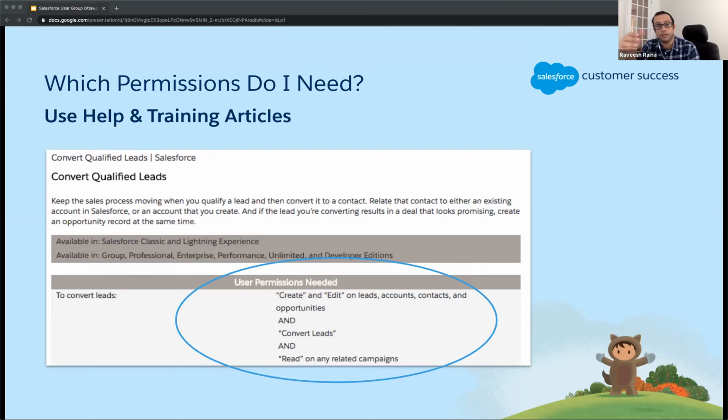Another really neat feature about these documents that are available online is that they also specify what edition of a Salesforce environment would be applicable for, or would be able to perform, these types of actions, right? So in this screenshot over here, it's Group and up, right?